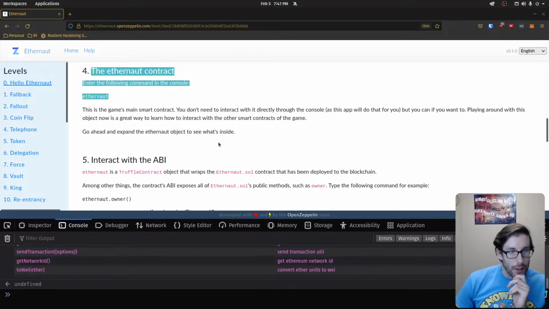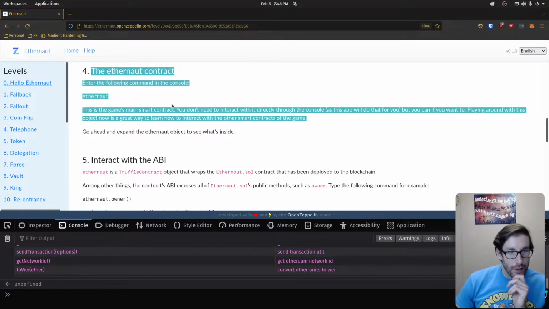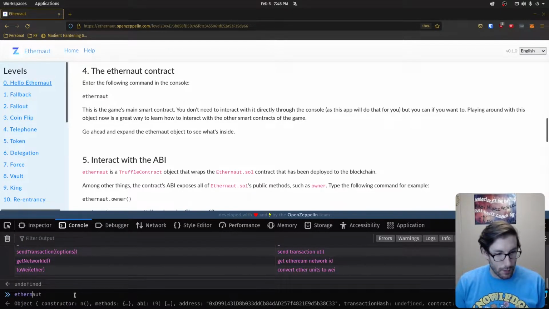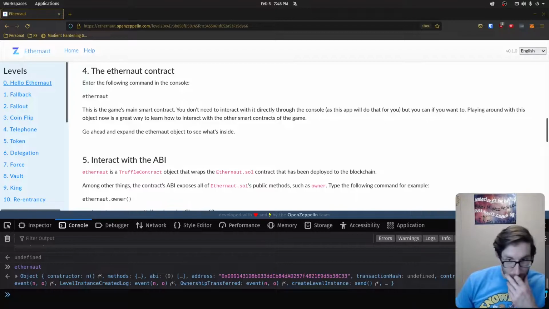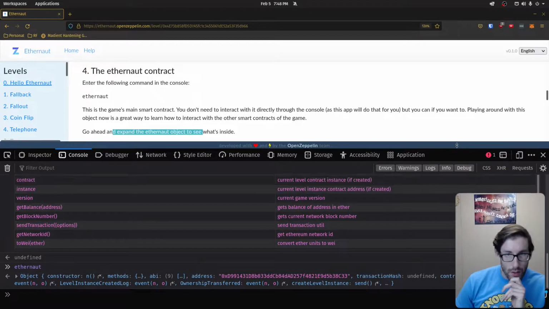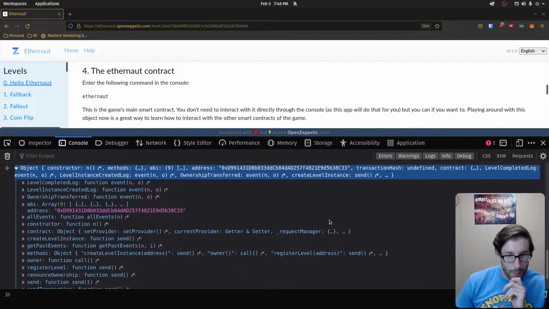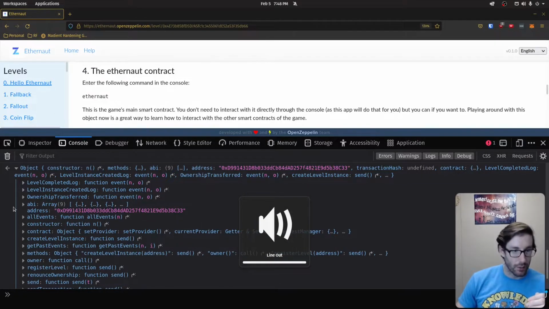All right, so in the Ethernaut contract, it's asking me to type in ethernaut and see what comes back. So I will do that. And if we do this, we can see that it's coming back with the contract, and it states that here. So if you expand the Ethernaut object inside of that, it should show some of the variables and associated objects for that. So if we look at this, we can see it's a massive JSON object with a bunch of information. A lot of these items are associated to the contract that we're interacting with right here.